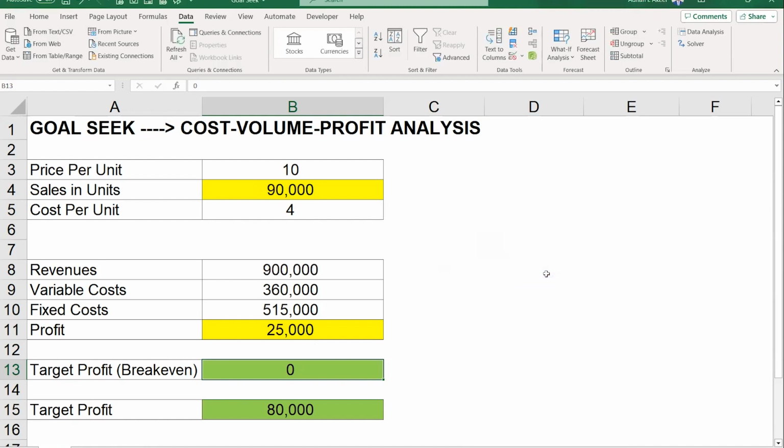Another thing I would like to see: for example, if management doesn't want to break even, they have a target profit, and they would like to achieve $80,000 of profit. Again, I'm going to run another goal seek for this matter. So from Data, What-If Analysis, we start the goal seek.